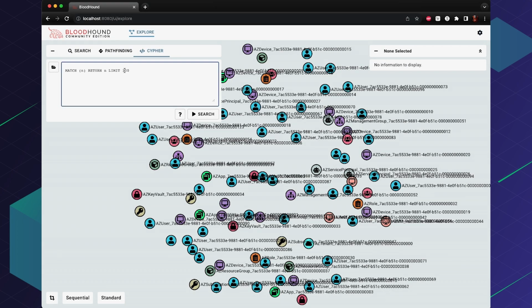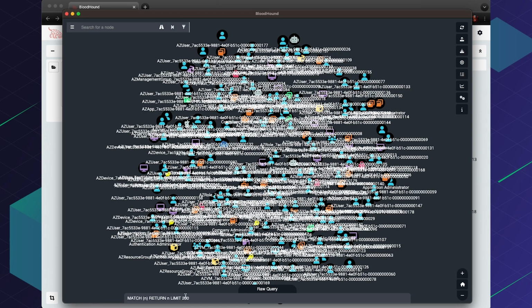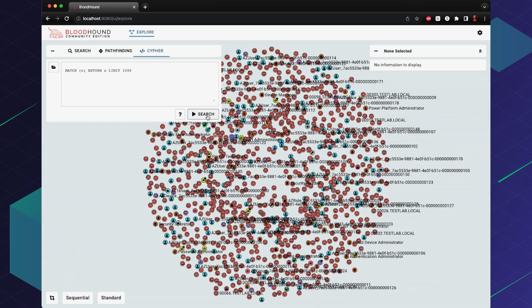In Bloodhound Community Edition, the same query finishes almost instantaneously. I wouldn't even try to render 1,000 nodes in legacy Bloodhound. But doing that in Bloodhound Community Edition, let's increase this to 1,000. It's pretty easy. That took maybe a quarter second to render. So the difference in performance is significant.